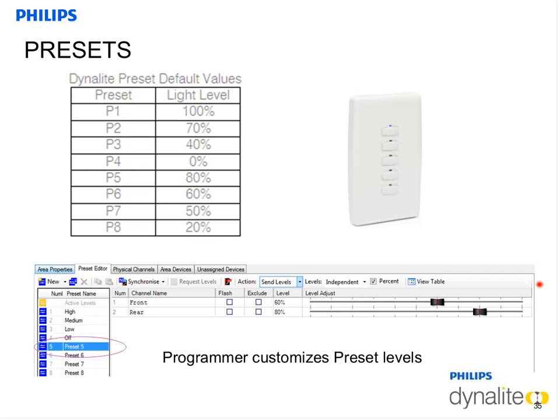I would save this preset. I can rename this preset, so I can call it, for example, TV. In the software, I apply this preset to my button, and until I make a change, this will always be my TV setting. So that's presets and allocating and assigning presets to buttons.